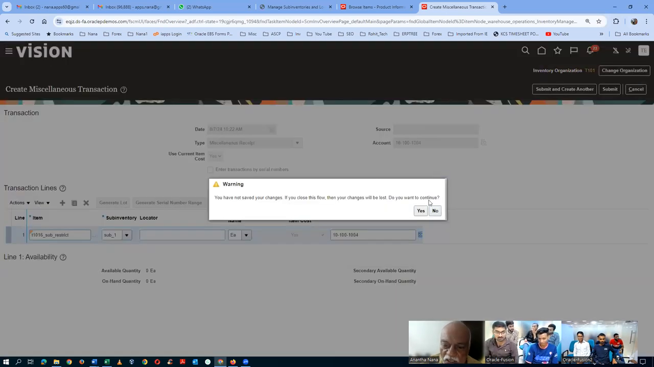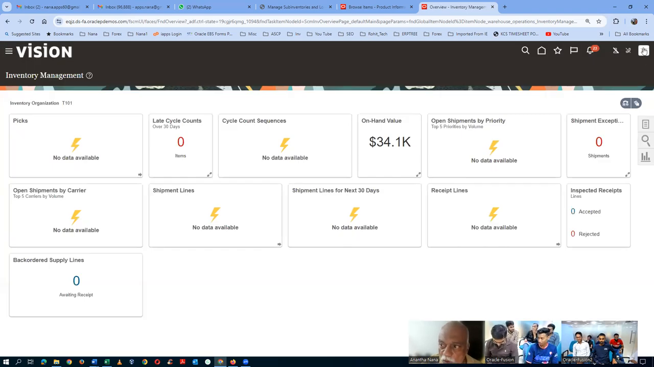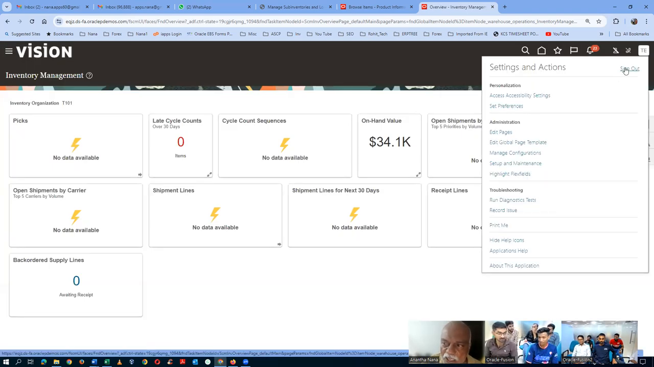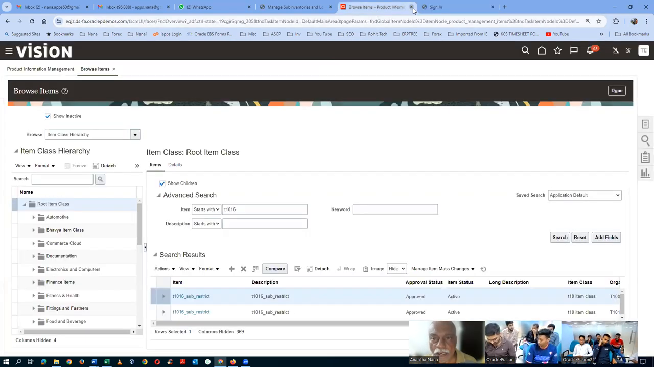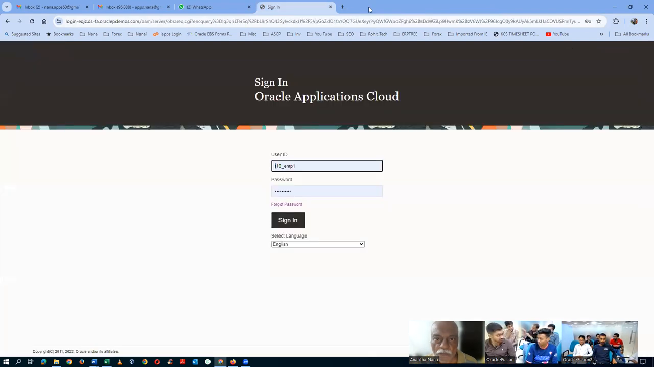Fine. Whenever you make a major change, you have a habit of logging out and logging in. Otherwise, the changes may not reflect. Sometimes it will reflect, but it is preferable to log out and log in for any setup change to reflect. I'll now close it. Now, I click on it. Close it. I will now sign in.